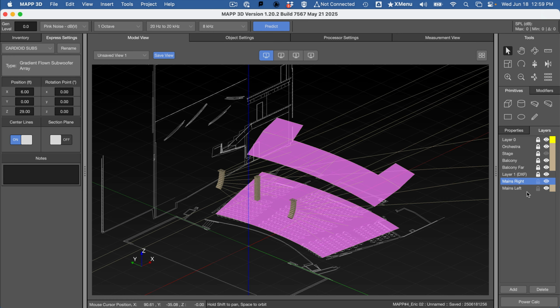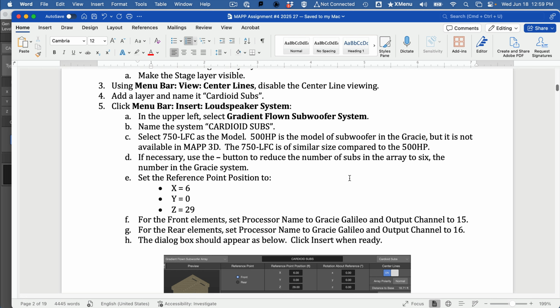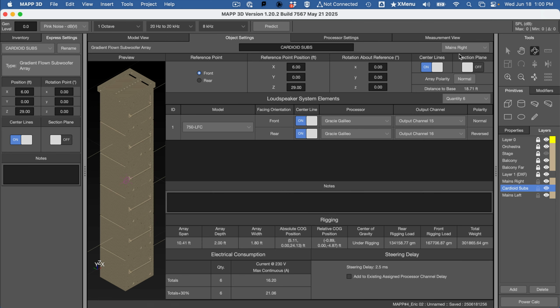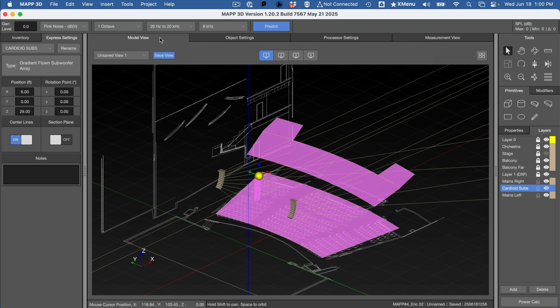Now we're going to put it on the right layer. So let's make a subwoofer layer here. I'm going to add a new layer. You can call it cardioid subs. What did I say in the instructions? Add a layer, name it cardioid subs. Well, there you go. That's original. Cardioid subs. Now let's select that speaker system, go back to object settings, and move it over to the cardioid subs layer. So that's good. We have done that.